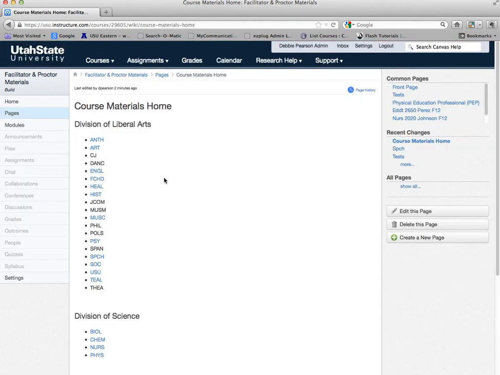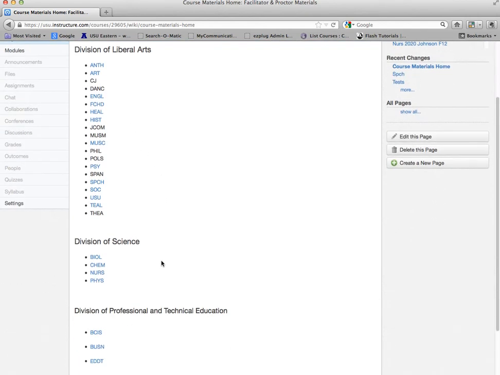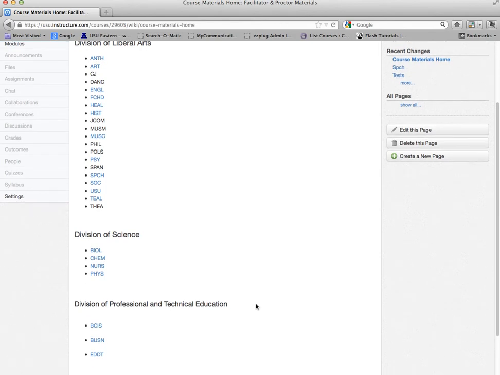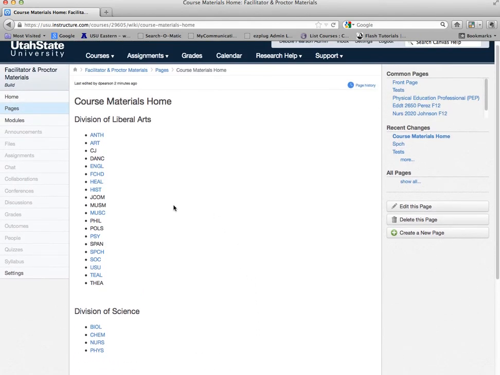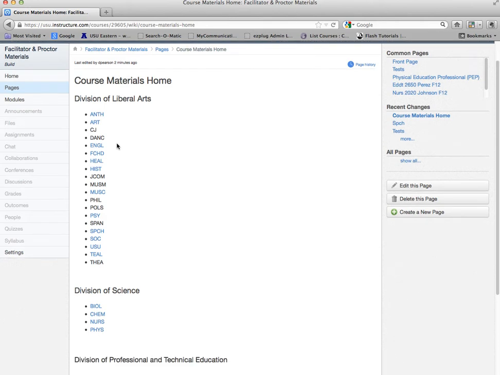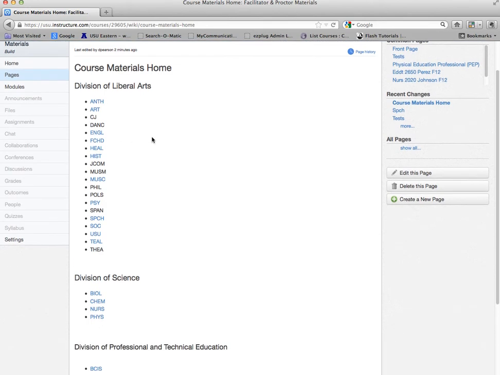And you'll see here that the course materials are broken down into Division of Liberal Arts, Division of Sciences, and Division of Professional and Technical Education. What we're going to do is show you how to build a division. So departments we have, like here, anthropology and art. Then we're going to go into the instructor and then the course.